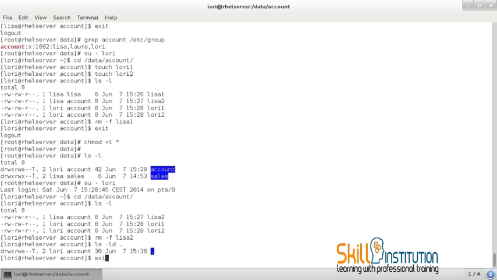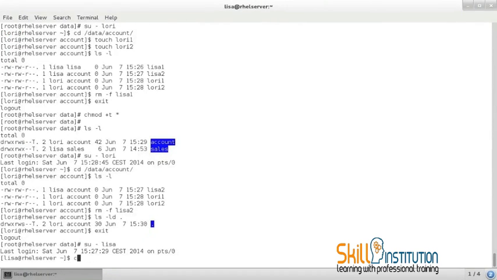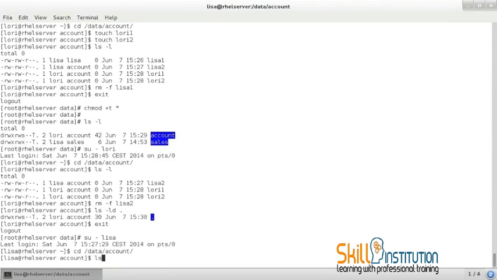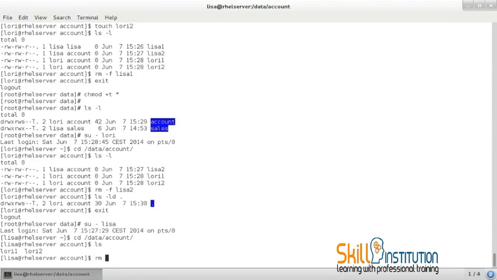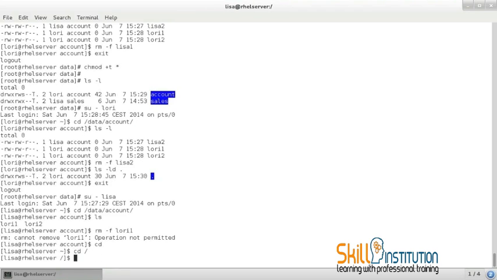Let's do it as Lisa now, which makes more sense. Doing this as Laurie was a very bad example. So in order to do it as Lisa, I'll exit the terminal and log in as Lisa with su Lisa. I'll go to the data account directory and use the remove command rm -f on Laurie1, which is not permitted because of the sticky bit. And that's why sticky bit is something you want on any shared group environment.